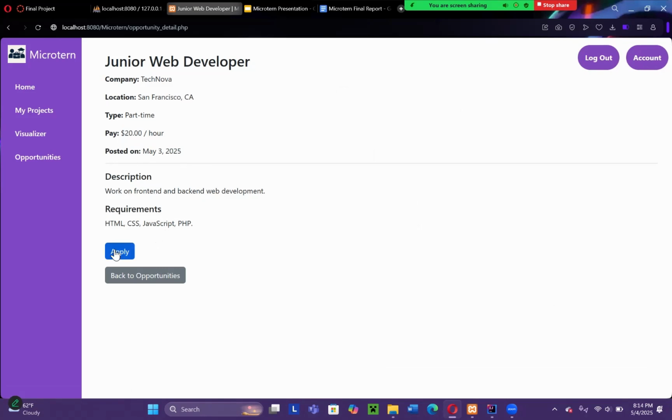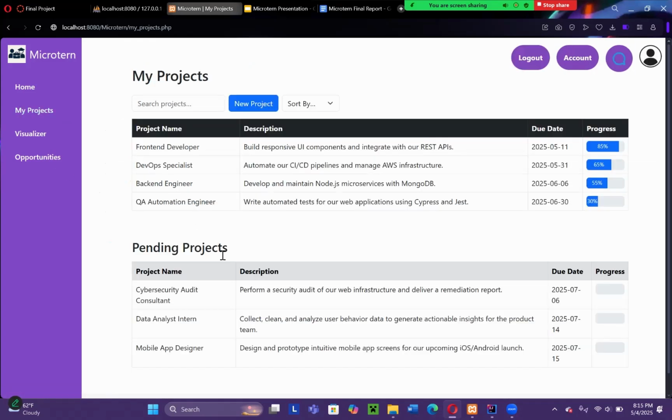You then click Apply, which would take all this data, use the applications table to relay that over to the project table and insert it into your pending projects. Then, after it's reviewed, it'd be moved into your projects table where you would then be able to get working on it and submit your work that easy.